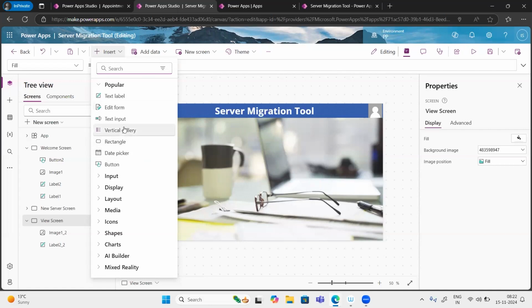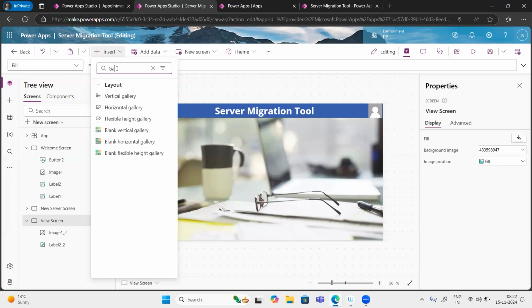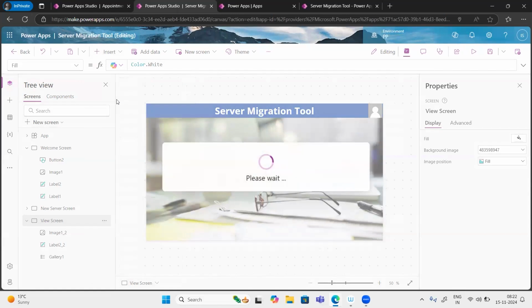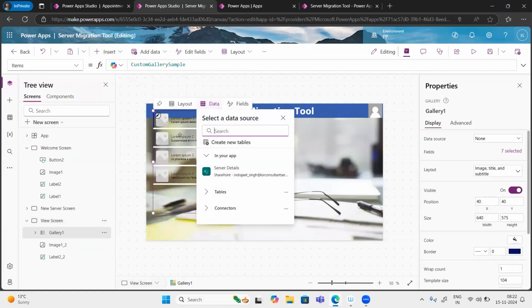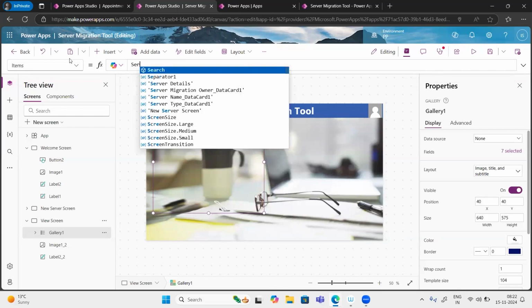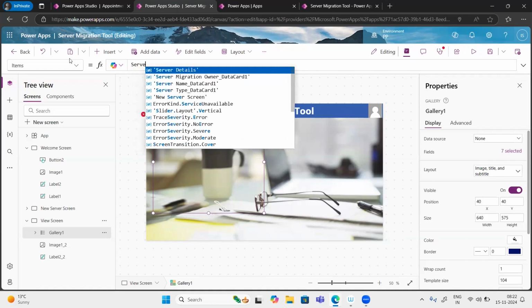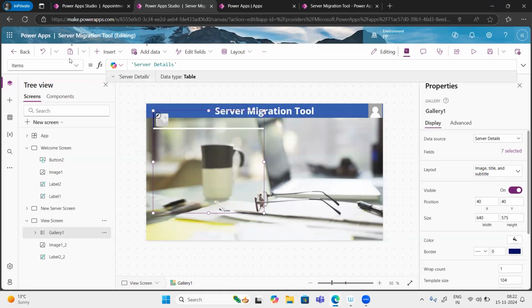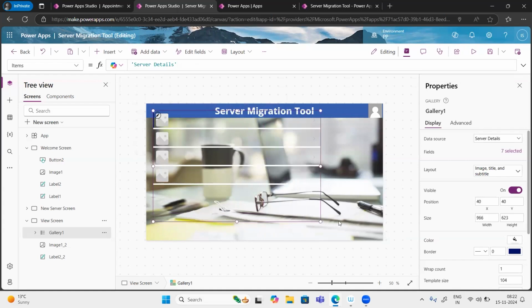I will use this vertical gallery. You can search gallery, and there are so many types of galleries available: vertical galleries, horizontal galleries, blank vertical gallery and all. So let us use this vertical gallery. Look, what is it expecting from us now? It is expecting us to connect a data source. So what is the data source name, guys? Form 1 is the form, right? Server details is the data source. Cool. And it has added a few controls for us out of the box, right?